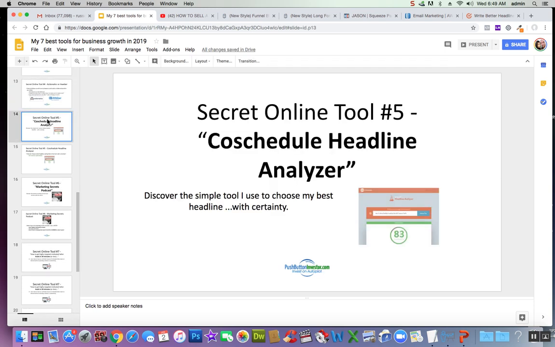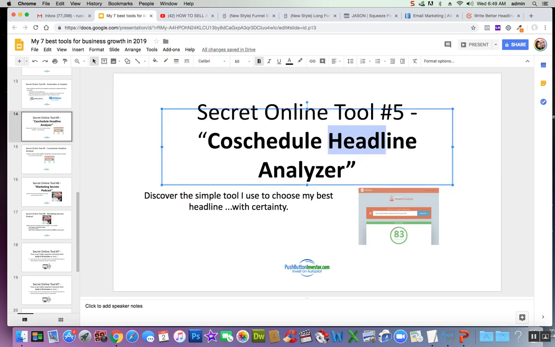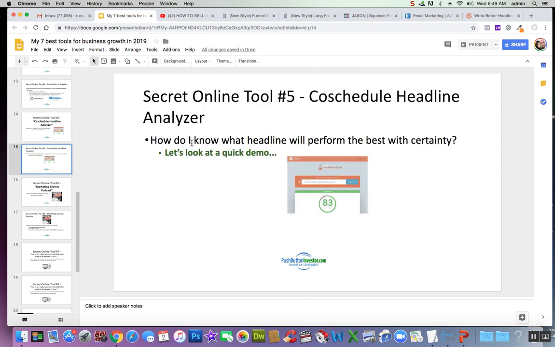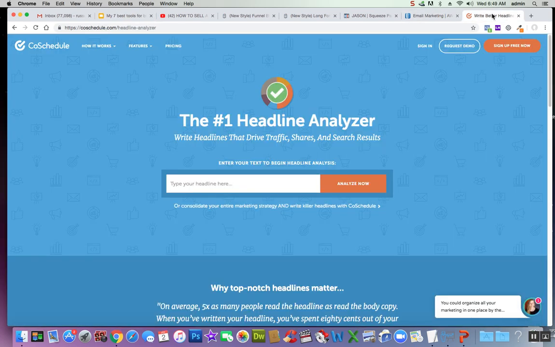All right. This is a super cool tool, similar to Funnel Scripts, but it's only going to work on headlines. The headline can be used for a headline of a sales letter, or it can be used for an email subject line. In either case, this tool will help you choose the best headline with certainty. And it's really how I know how well a headline will perform before I use it. So this is super, super cool. I'm logged into it, and it's the number one headline analyzer.